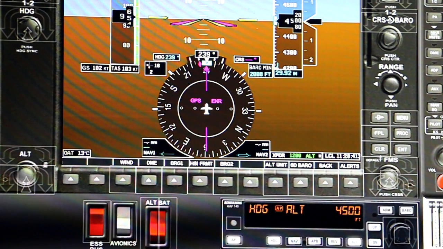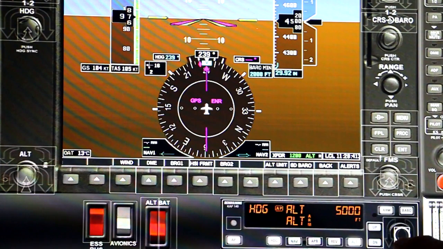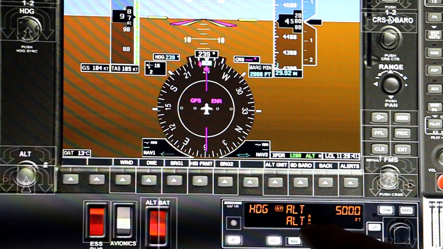Okay, so now at this point, say we want to climb back up to 5,000 feet using the autopilot. What would we do? First step is we want to set the altitude that we'd like to climb or descend to. In this case, I want to climb to 5,000 feet. So I'm going to set in 5,000 feet using these knobs. And you see by doing that, automatically the altitude armed indicator showed up. But again, we're not climbing because I haven't yet commanded a climb to that altitude.